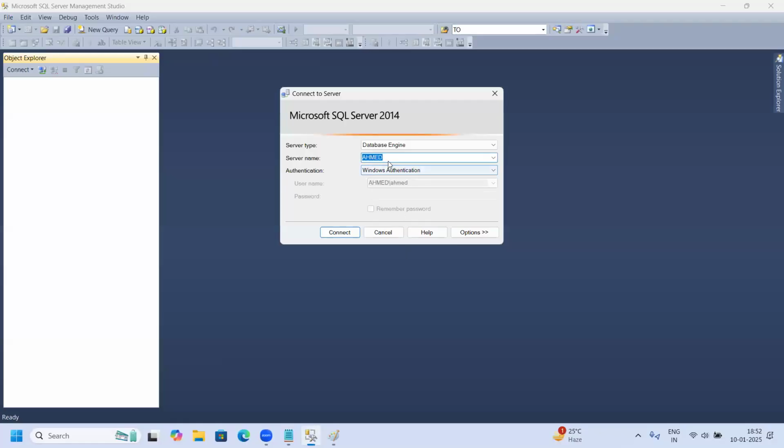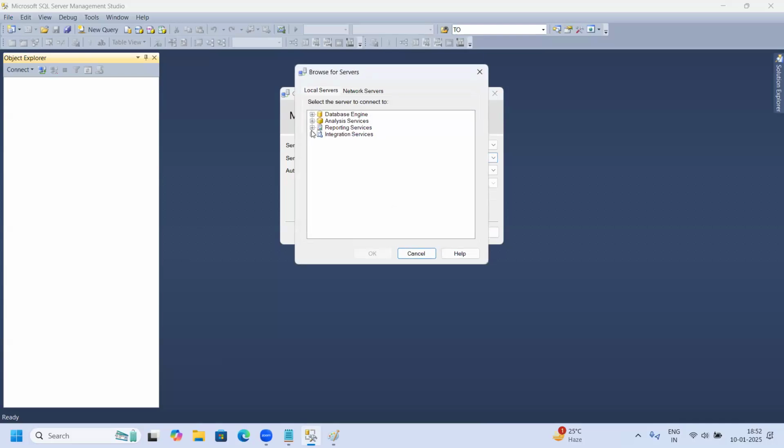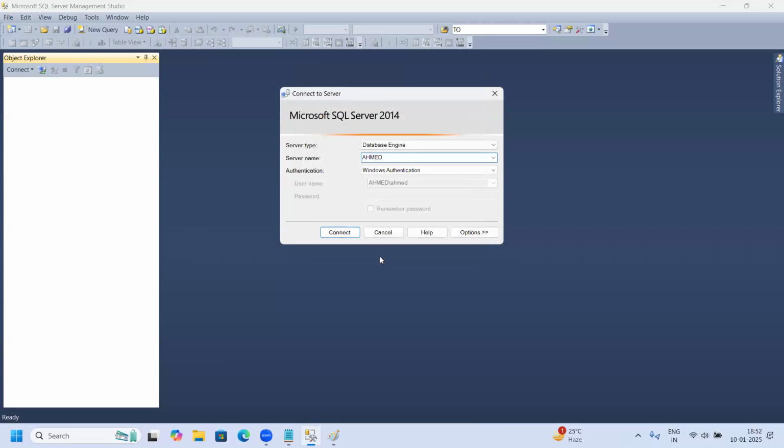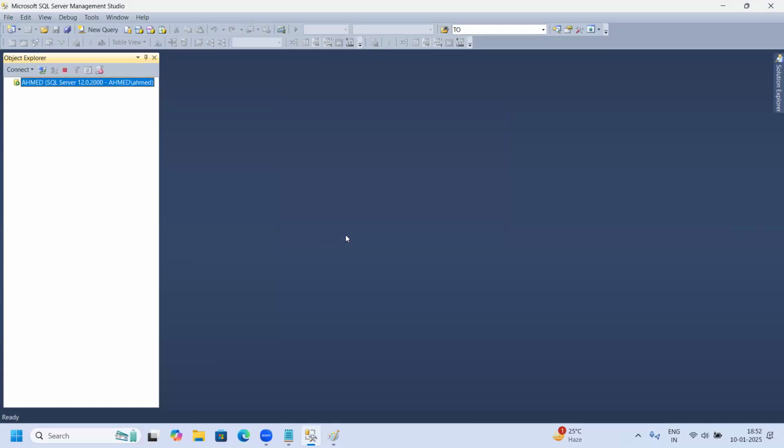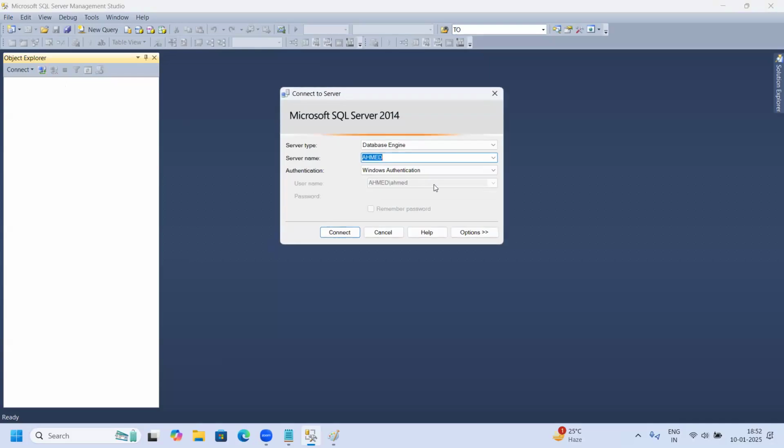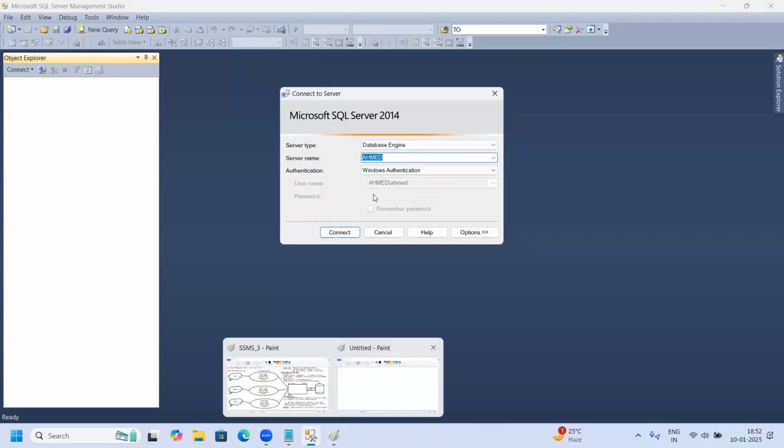Yeah, we are connected with what? Default instance. If you want to check, go for Browse for more, Database engine. You got Ahmed, that is the default instance. Server 1 and server 2 are named instances. This is the default instance. Connected. Disconnect, connect again, Ahmed. But how to know?